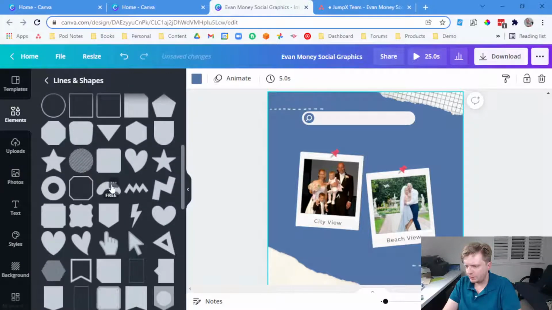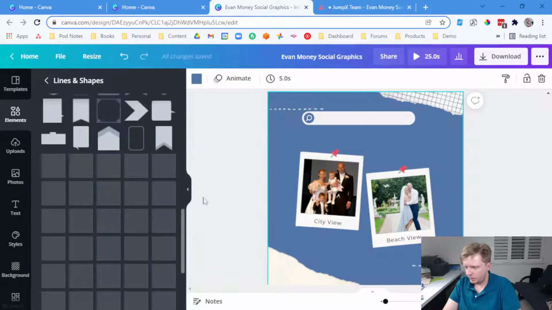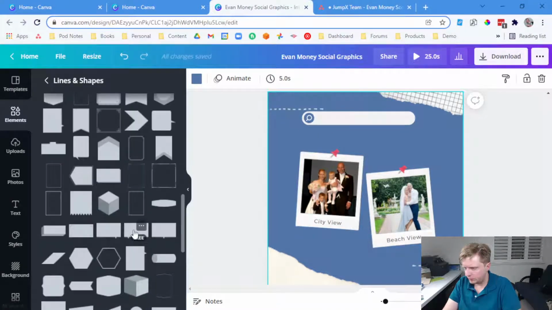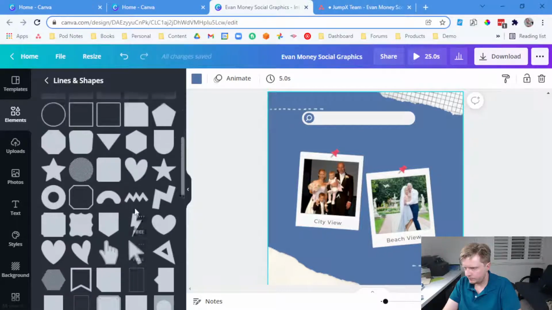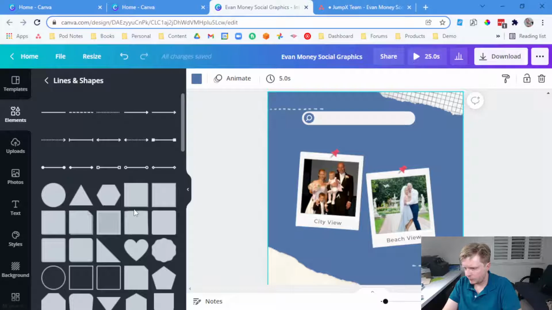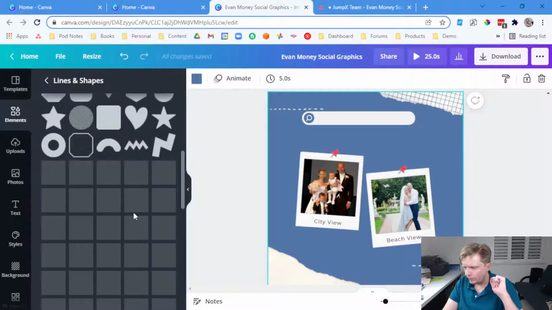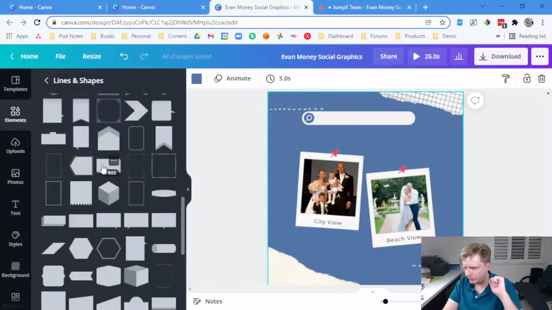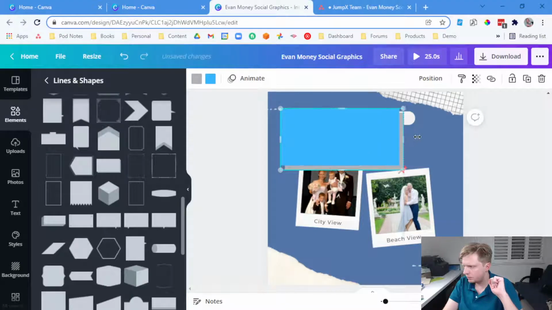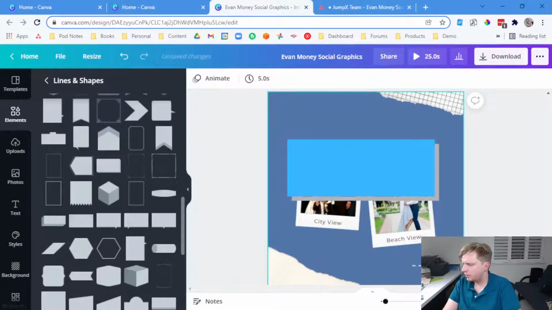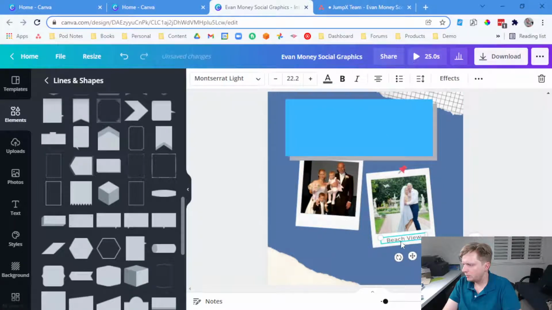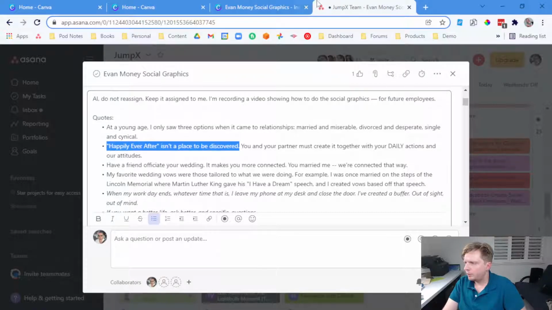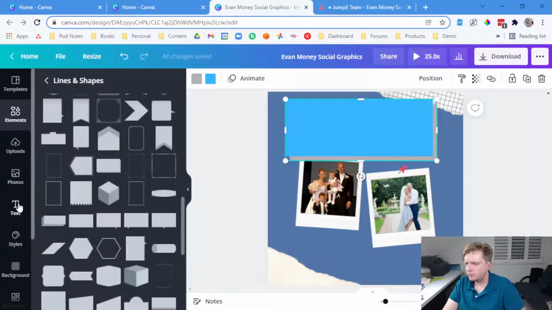So let's try to find a different element. If we can find another one of these oval things, like cylinders, we just want the bar with the rounded sides. Might not find that. Might have to settle just on something like this, which, that's not too bad. We don't need the city view, beach view, but we can say happily ever after. I need to add some text.